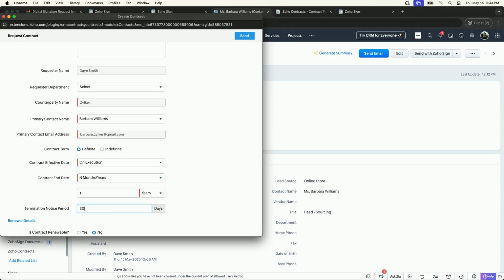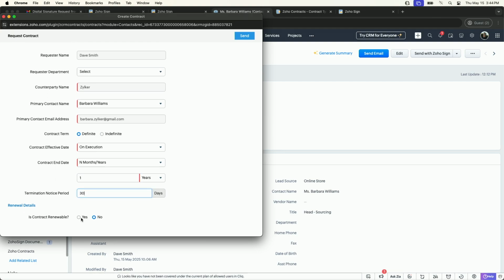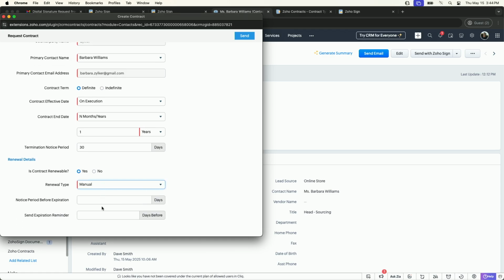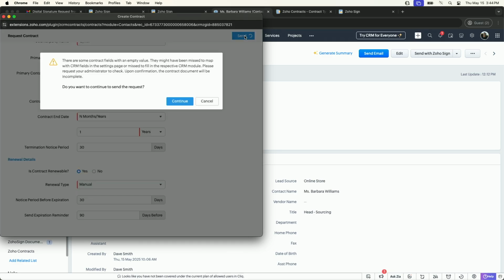I'm going to give data for this, like termination notice 30 days. I'm going to make it a renewable contract so that I'm reminded later on to renew it if I want to. I'm going to make the renewal type manual. I'm going to give it a 30-day expiration notice, and I'm going to give it a 90-day reminder notice. With this, I'm going to click on send, and okay, this appears when you have fields in CRM that are not really mapped, but we can map them later on, so it's not an issue.